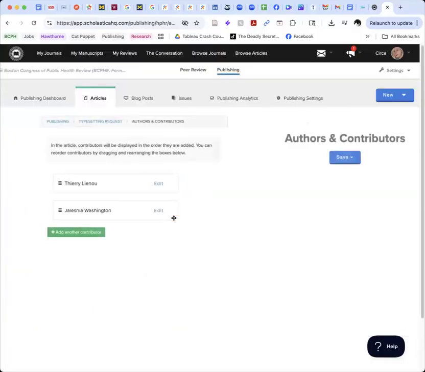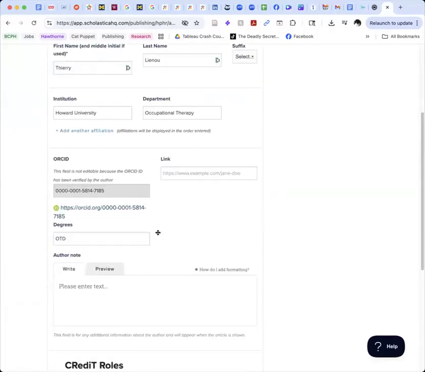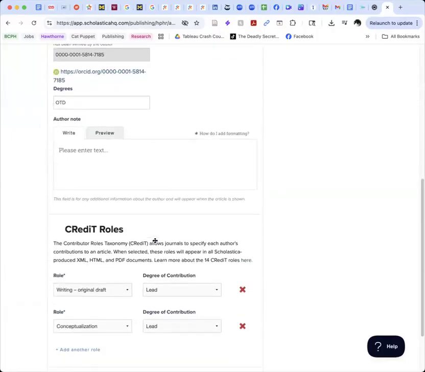We're going to go to authors and contributors. It already has them automatically here because this is drawn from the original contribution. So you can go over here. Sometimes I do check these to make sure nothing's super strange.